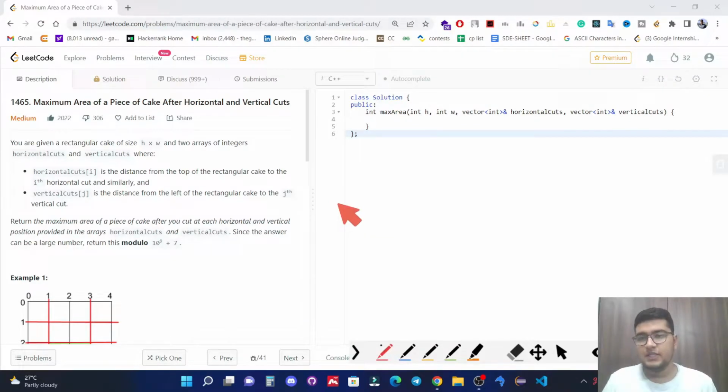Hello everyone, so in this video we are going to solve a LeetCode question: maximum area of piece of cake after horizontal and vertical cuts. This is the 1465th question on LeetCode and it comes under the medium category. Alright, so let's start with the problem statement.